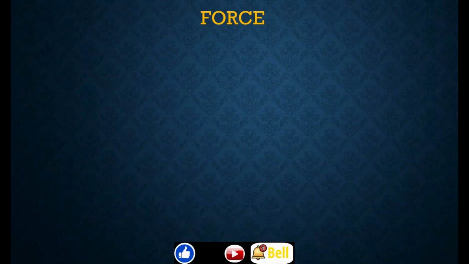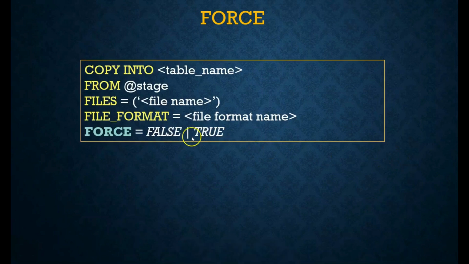In this video, we are going to explore the force option available in Snowflake's copy command. The force option allows us to reload files, even if they have already been loaded previously and have not changed since. By default, Snowflake keeps track of which files have already been processed, and it avoids reloading the same files to prevent duplication and save resources.